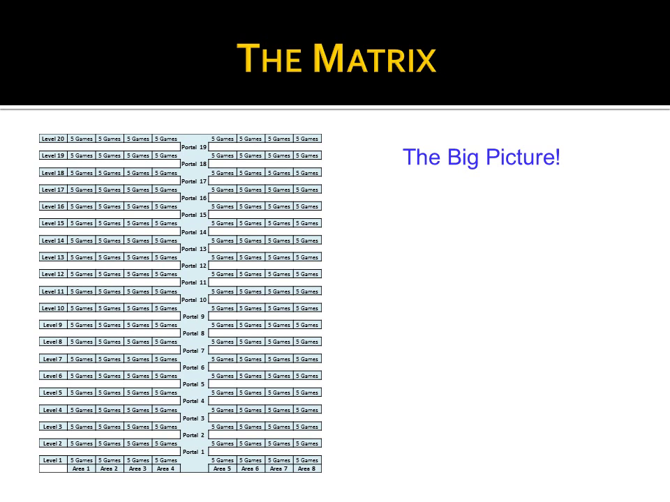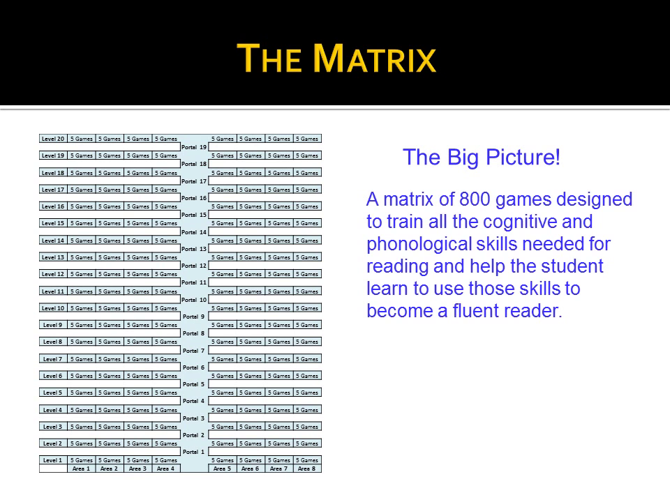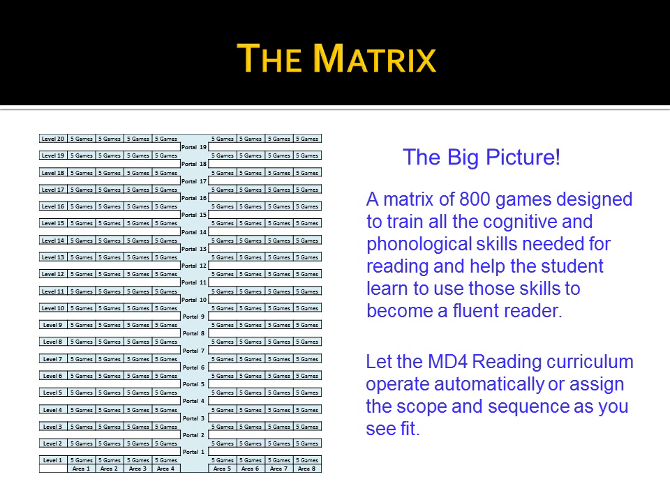The total MD4 Reading curriculum consists of 800 digital educational video games broken into 20 levels, each consisting of 40 games. Each game builds specific cognitive and phonological skills needed for fluent reading. Teachers can allow the MD4 Reading curriculum to dictate the scope and sequence of training, or they may set it themselves.